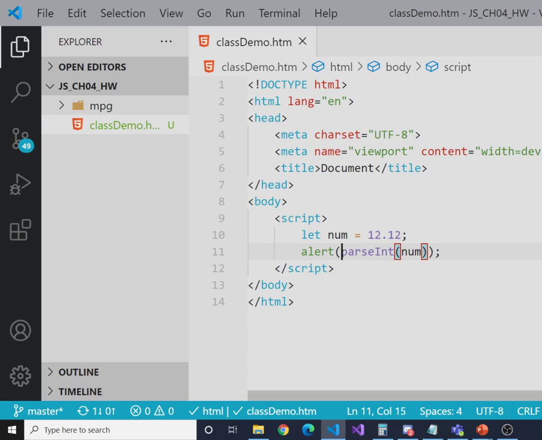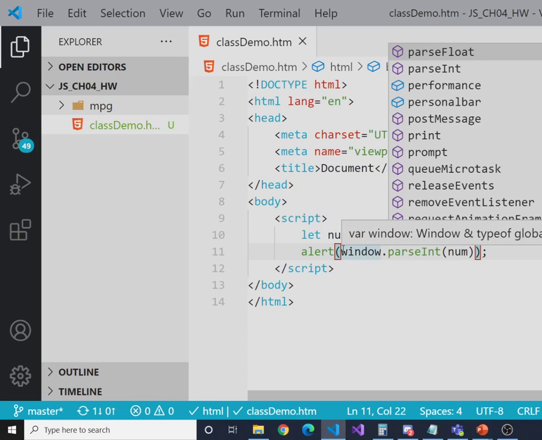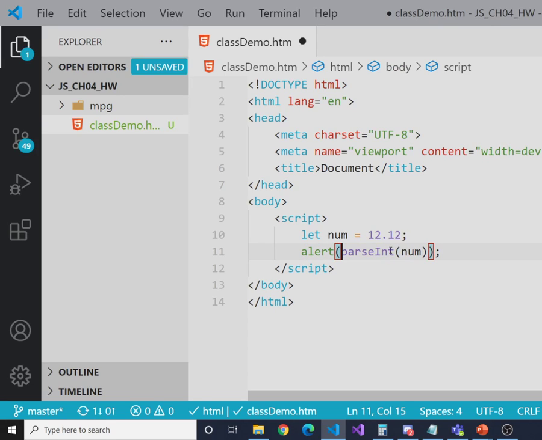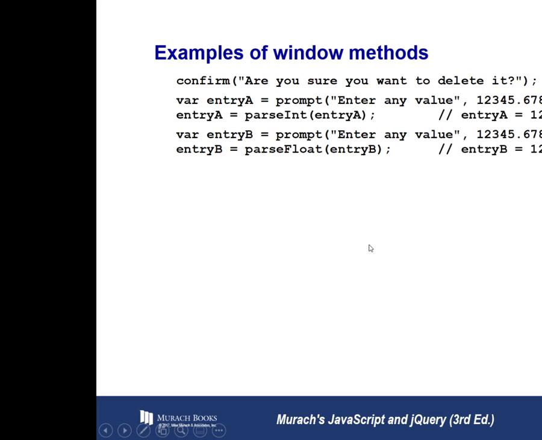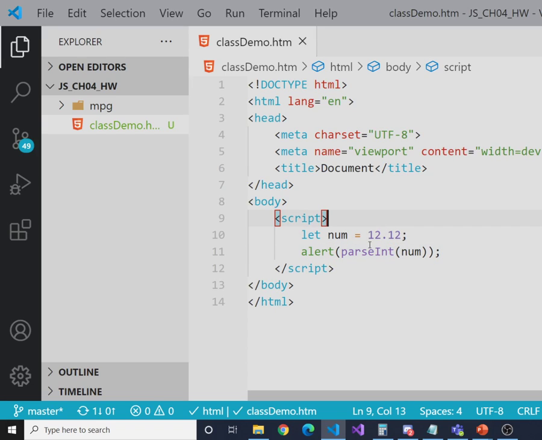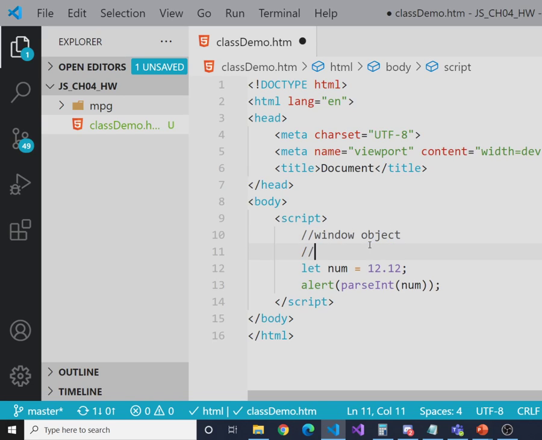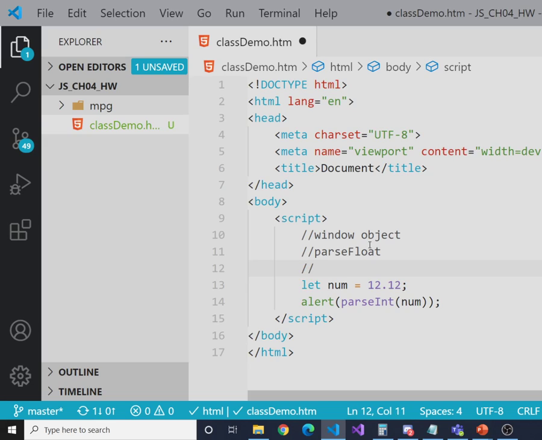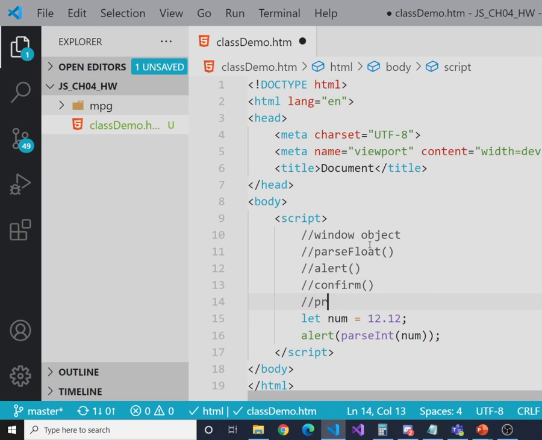So again, just pointing out that both of these belong to window. That's why you could just use them without the dot operator, because again, for the 10th time, it's the global object. They give some examples there. But again, these were all examples of the window object, right? So we did things like parse float, we did things like alert, confirm, prompt.